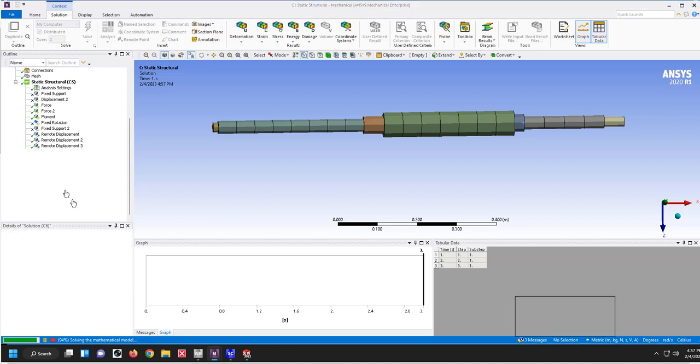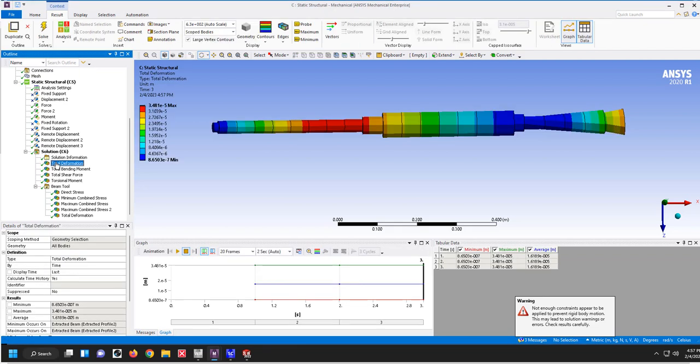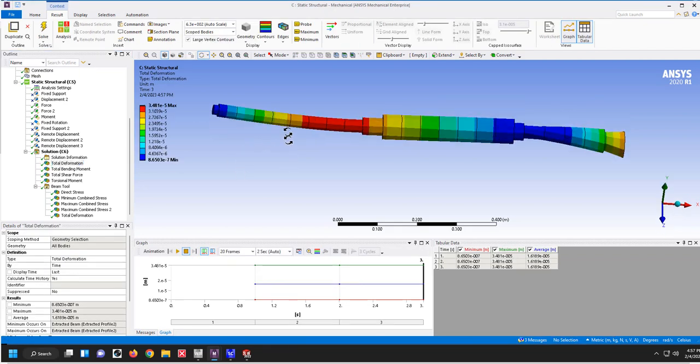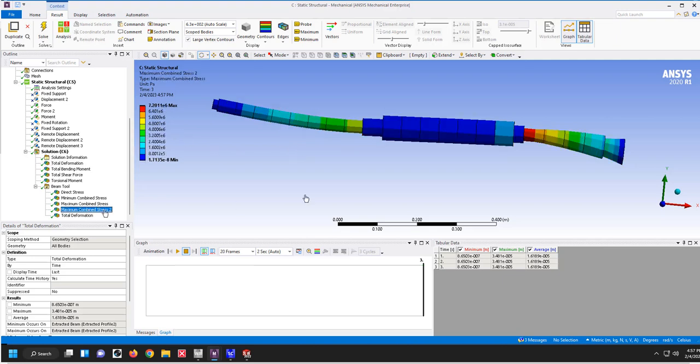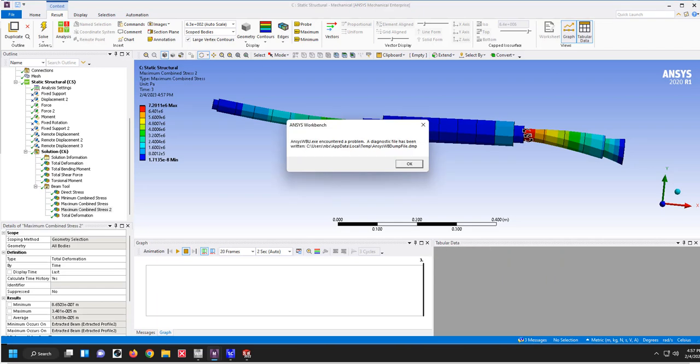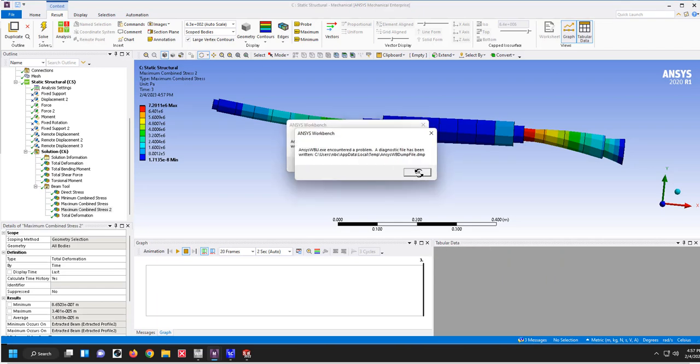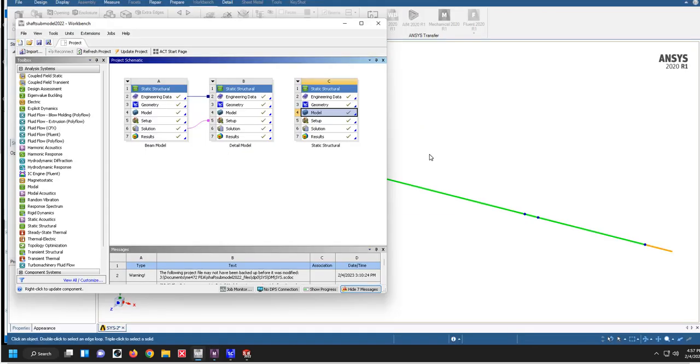And the solution generally makes sense. So if we look here, we see that it's supported here at the left and then here in the middle, and those have zero displacements, and we see larger displacements in the middle. Makes sense. If we look at the total combined stress, we see that there's a peak there. And we got an error message, but we saw the key stuff, so we'll stop there.